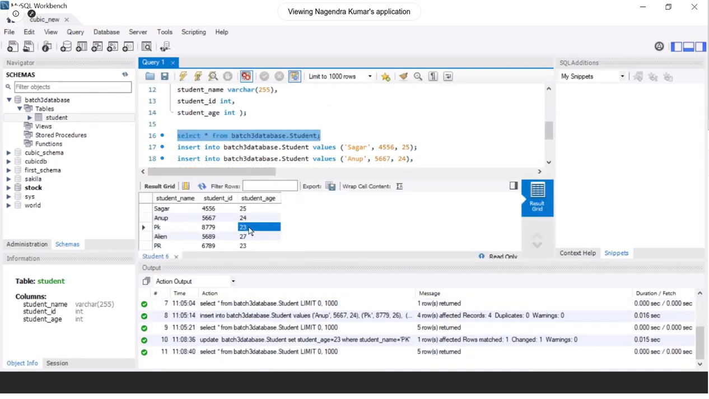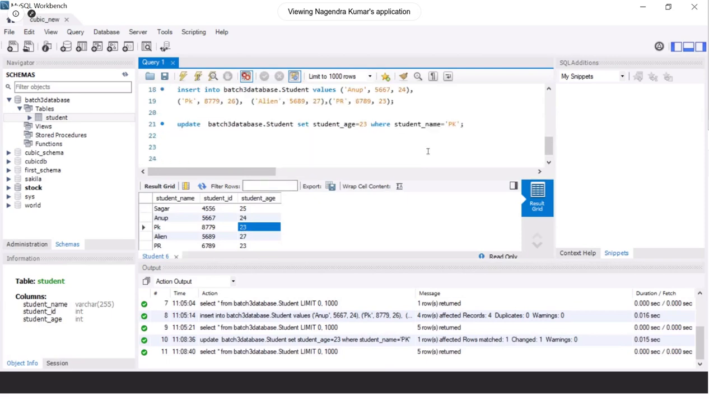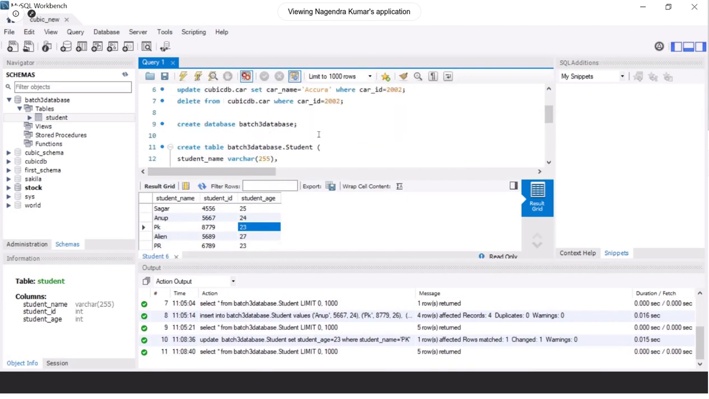Okay, what if I want to delete? I want to delete someone from here. Let me delete Alan because he's older than everyone. He is not able to adjust. Let me delete him. So delete table name. Okay, delete table name where? Yeah, you have to give something. Where student age equal to 27. So whoever's age is 27, I am going to delete that person.